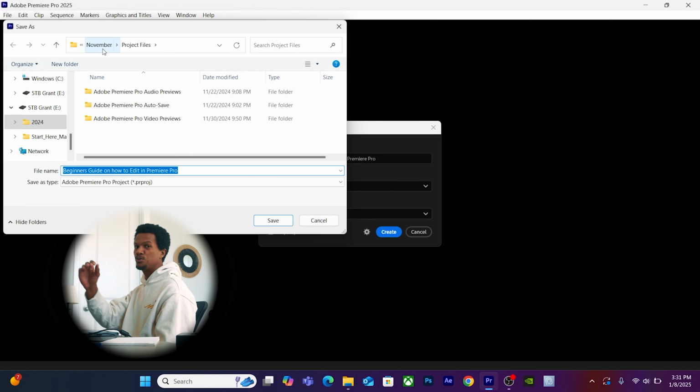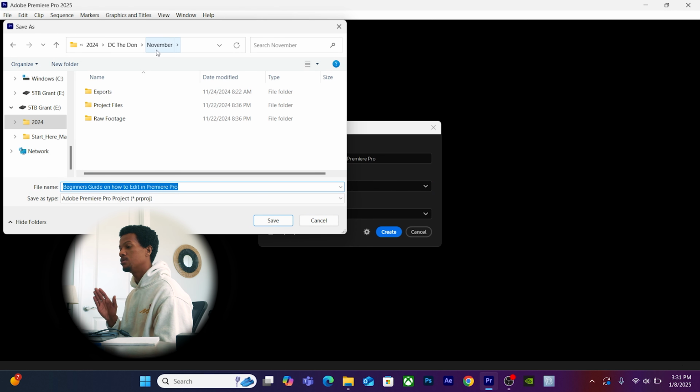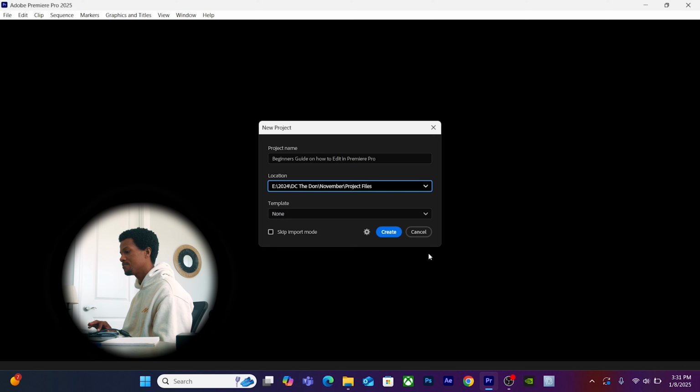And this is why you always want to create folders. Click on where your project files folder is at, click on project files, and then hit save. And then you can click on create.